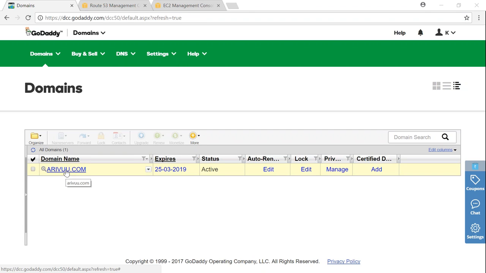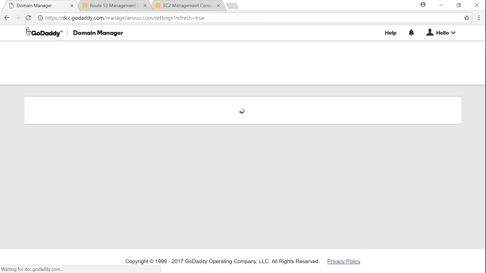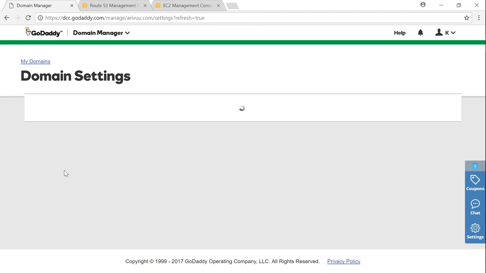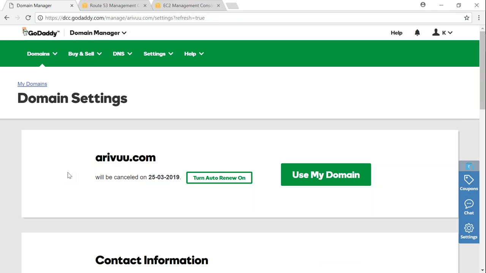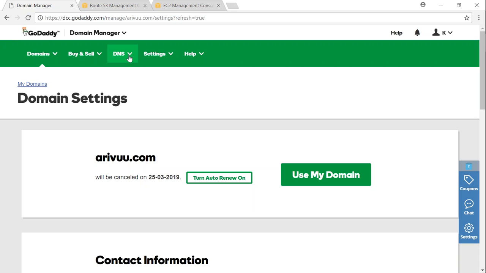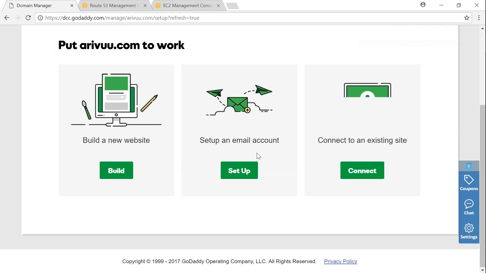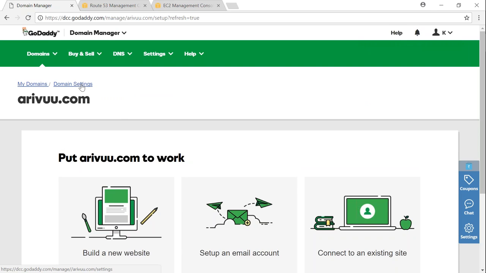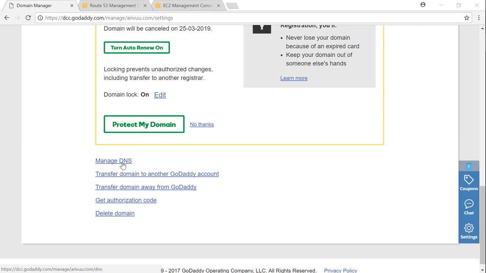If you log into GoDaddy and click on the domain name that you want to use, it will show you the DNS and all the other attributes that you can change here. You see all this contact information and other details. Then use my domain, click on that, and now not here, domain settings. So here you have your manage DNS option.